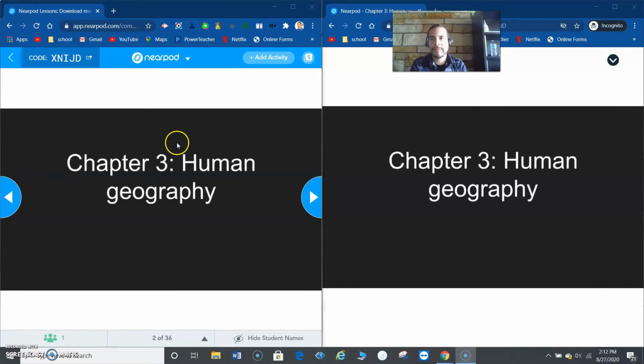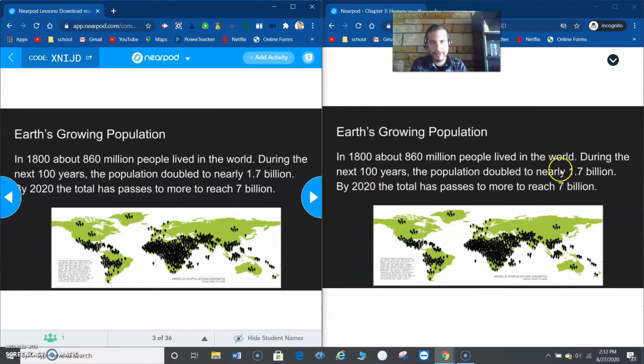Right, so I split the screen. Here's the teacher screen, here's the student screen. On the teacher screen, you can move it back and forth like this, and when you move it, it moves it for the students. The students cannot go back unless they're on self-paced mode, and I'll show you self-paced mode later on throughout the video. But this is when you're with your students presenting live.